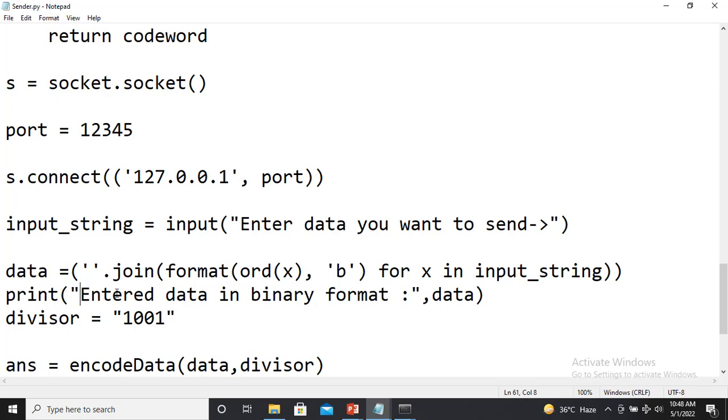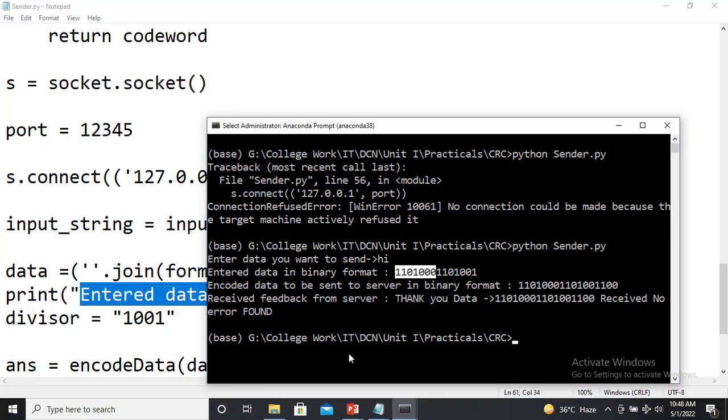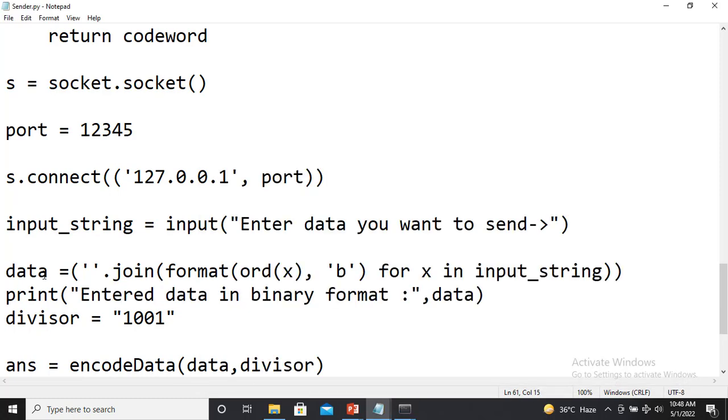What is that? Enter data in binary format. So here you can see that the data has been printed, that is, enter data in binary format is this one. That data was assigned to this data, and here it is accessed and printed.